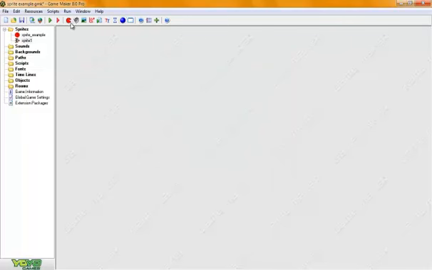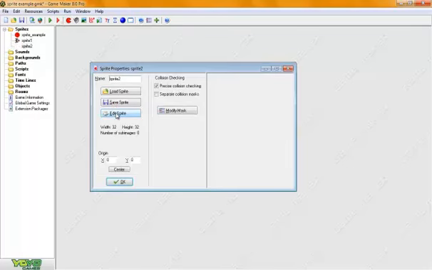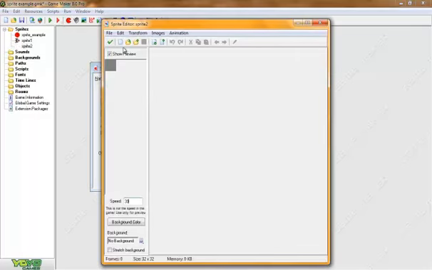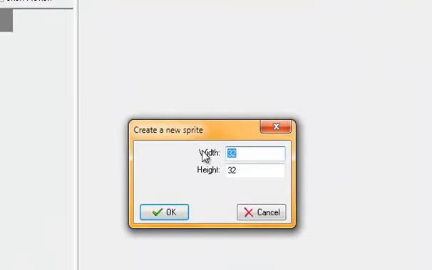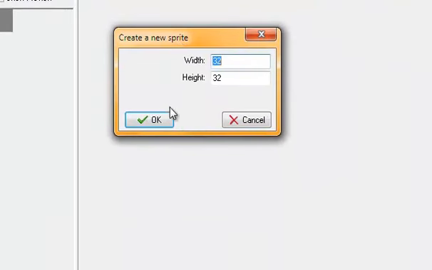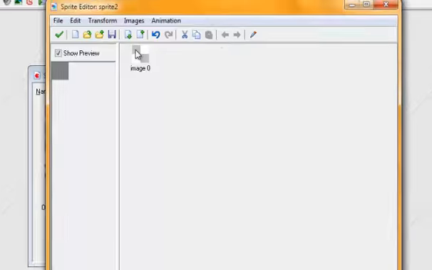Now I'm going to create a new sprite. Say edit sprite. I'm going to make a new sprite, and this little window appears. And this lets me select how wide I want it and how high I want it. 32 by 32 is just a perfect square, and it is the default. And I'm just going to use that.